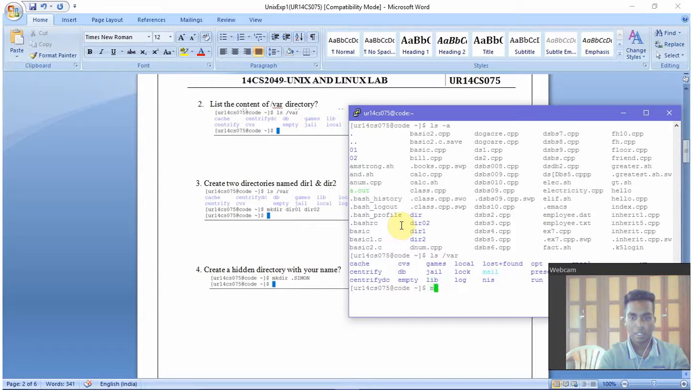So we use the command mkdir space dir01 space dir02. Since the directory already exists here, it cannot be created again with the same name.